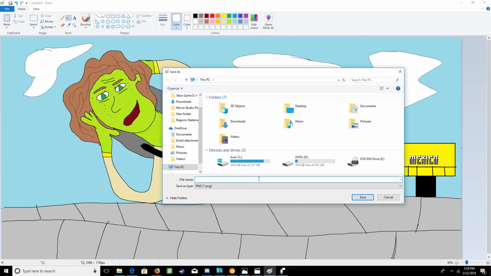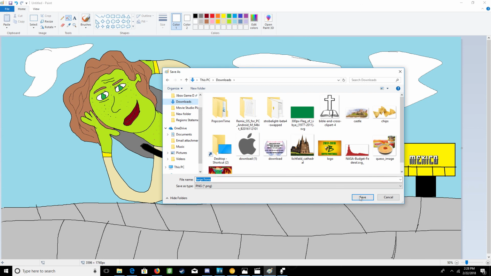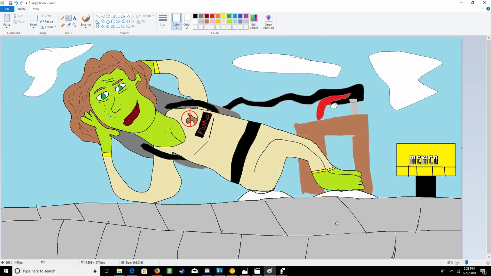That's actually what I'm going to title it, is Large Fiona. There we go. You can't save this PC. Choose another. Okay. Downloads. Large Fiona. Save. There we go, guys.